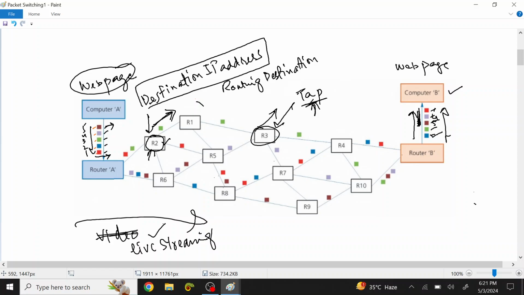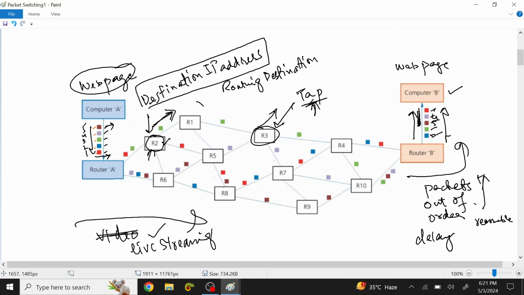it is not, it is going to create some problems, because what happens is that packets are received out of order, and you have to wait for the packets to reassemble them. So you have to wait for the packet to reassemble the data in the right order. But what if some packet is taking too much time? Then this is going to cause delay, and you cannot afford delay in a live streaming application.